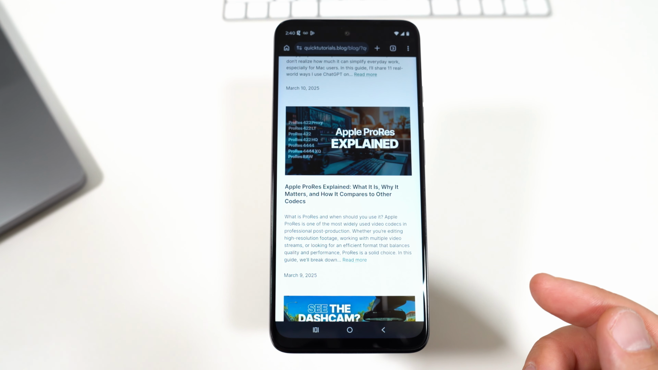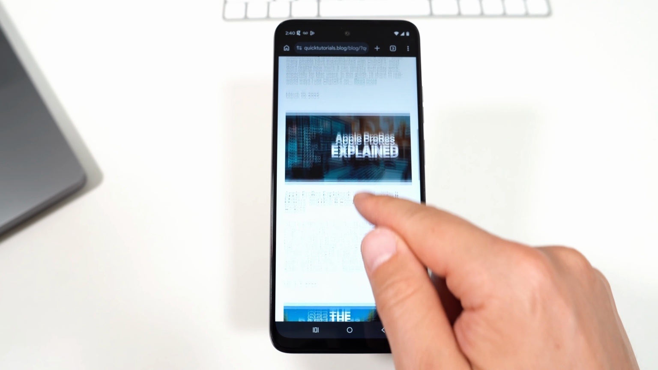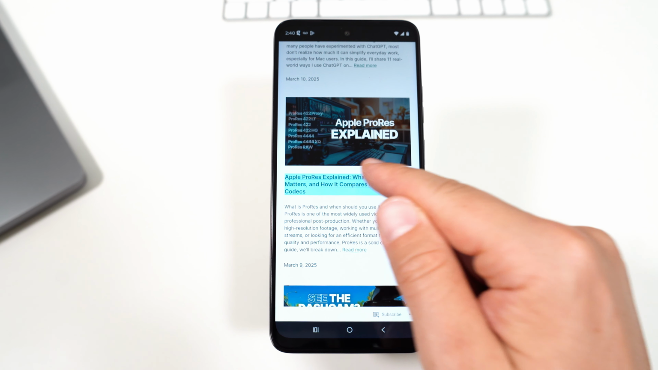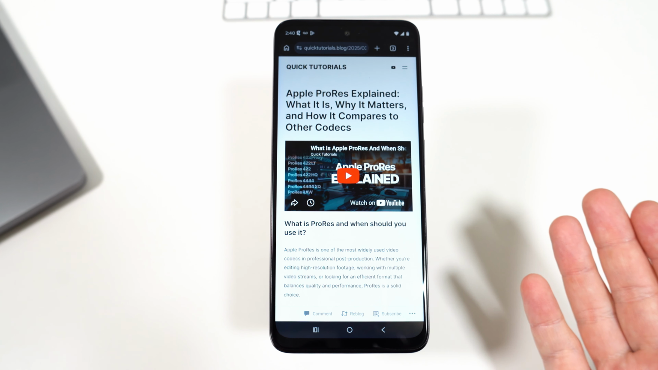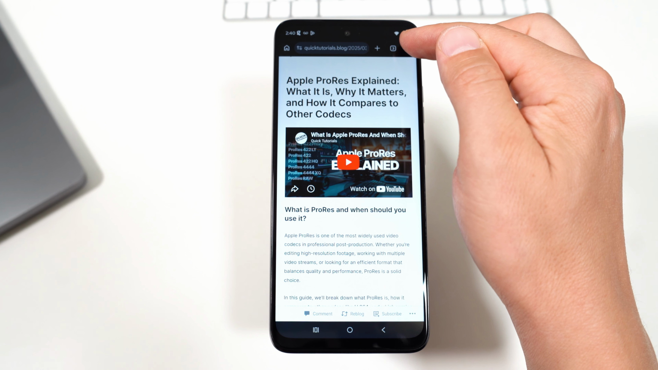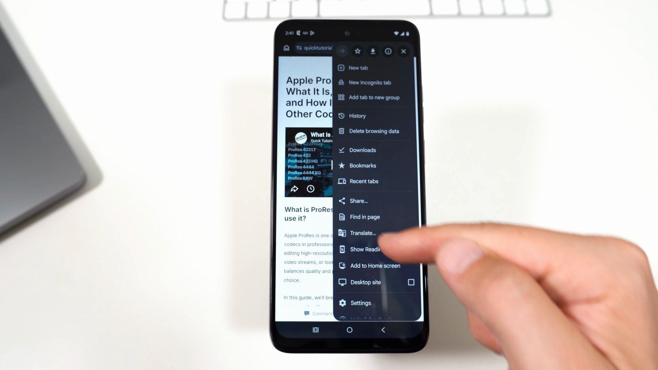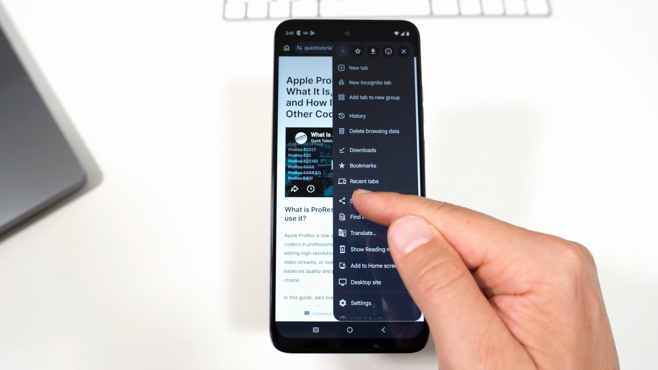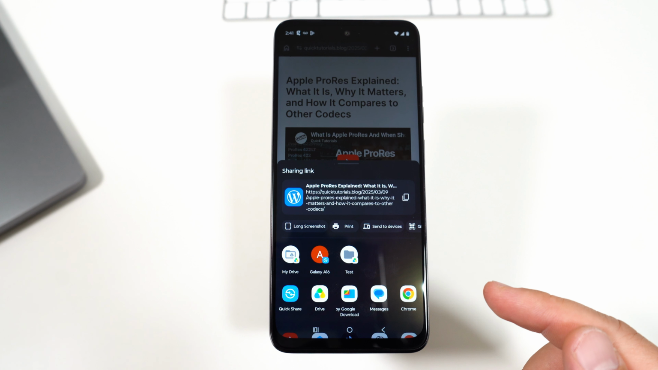So we'll just navigate to a website or an article that you want to share. I'll open a blog post here, for example. And then to share this, I'm going to tap these three dots here in the top right corner. And within this menu, we'll see a little share button here, so we'll tap that. And you'll see this type of share menu open up.